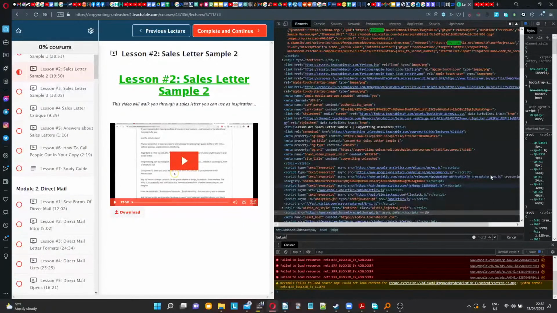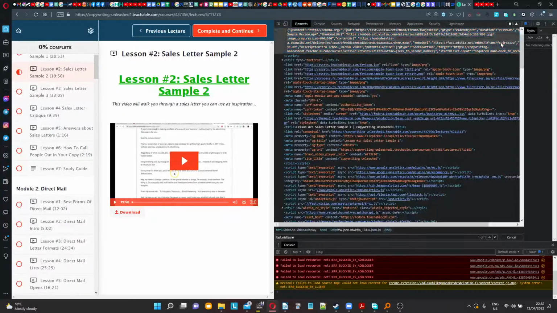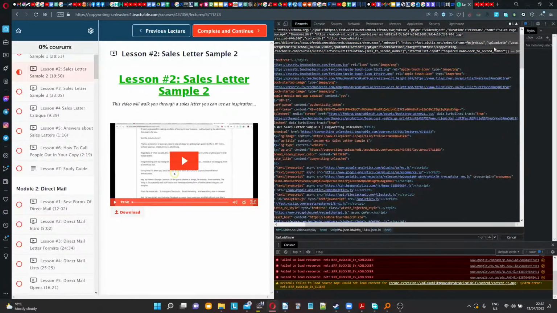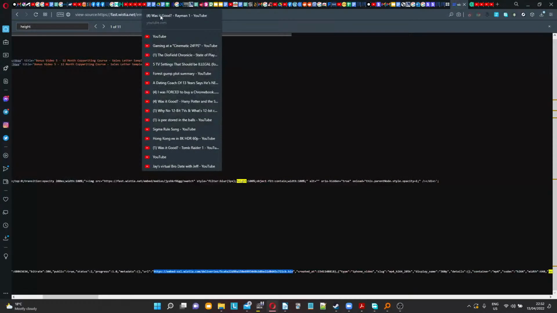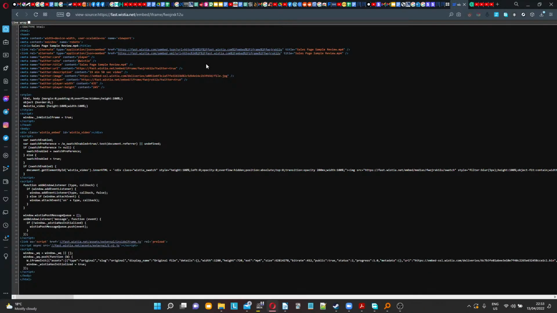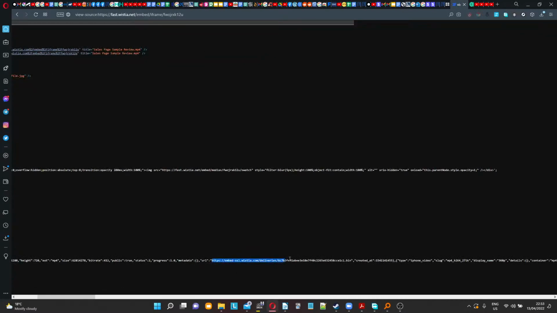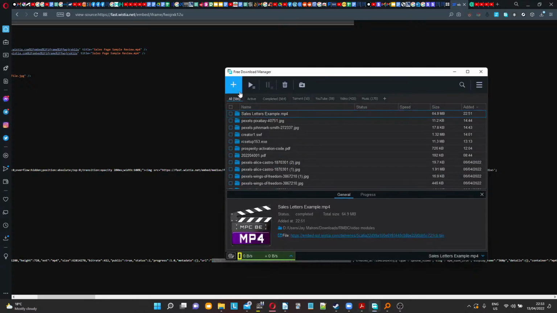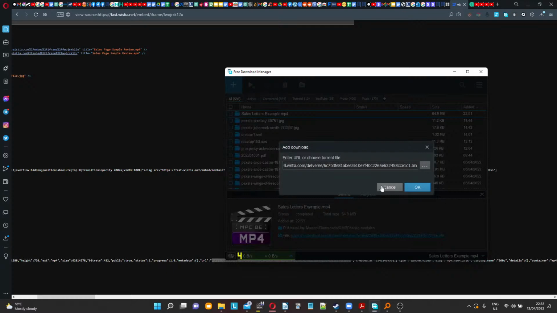So fast.wistia.net, and here. This is the video, right? So now all you need is the video's code. Just this. So you copy that, Control C, you come here and then you slap the video's code at the end here, and it'll load the source code for the next video in the course. Then you can take the link for that module, bring it here, add it to the download manager, then start downloading it.